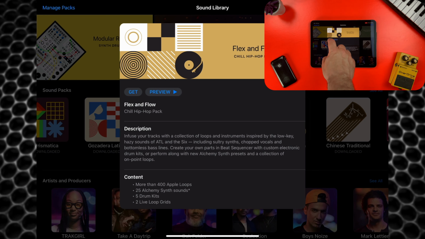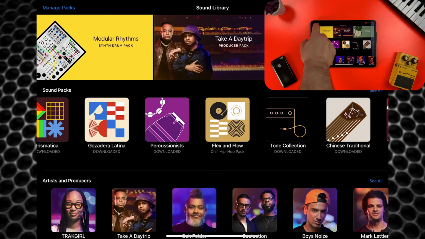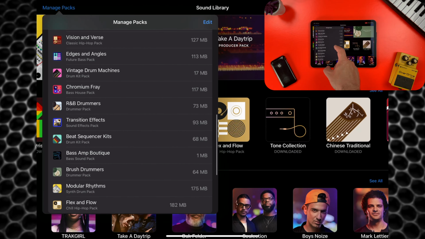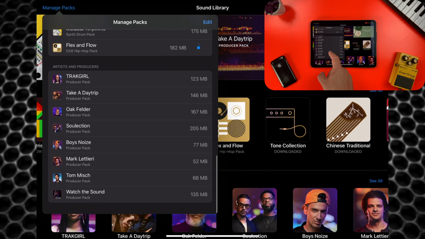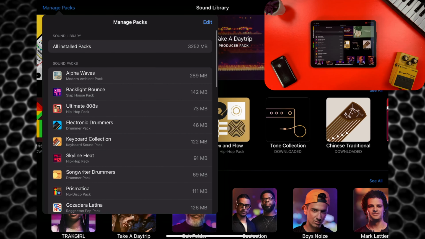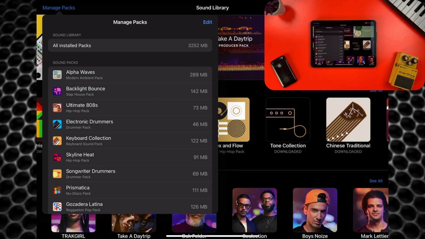When you've found a pack that you like the sound of, tap Get to begin downloading it. You can also add or delete sound packs using the Manage Packs menu in the top left of the screen here. This shows you how much space each pack takes up in your iDevice's storage. You can also add packs from here directly. So if you just want to download everything, doing it here is going to be the easiest way.